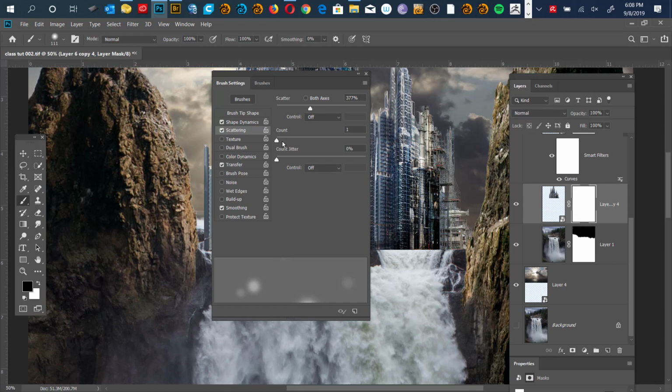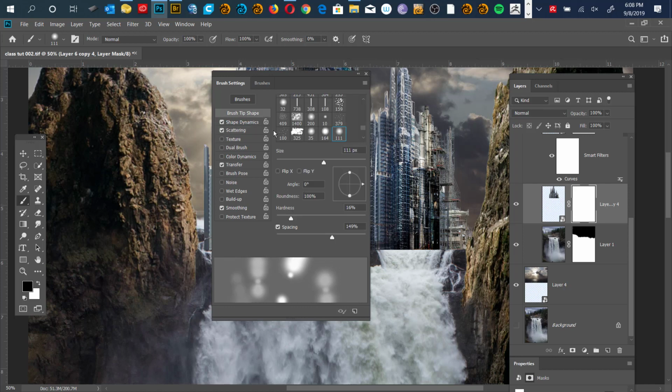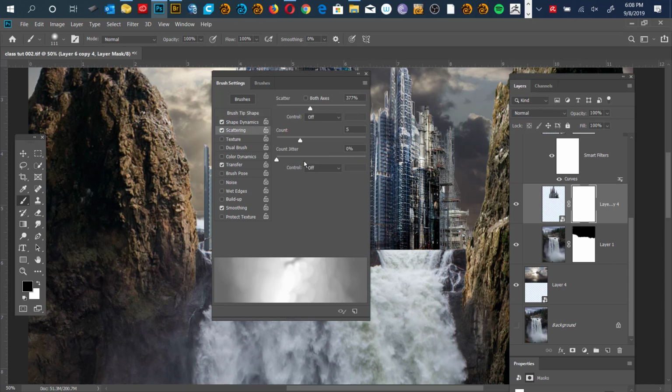All right, I'm going to tell it to add more count. I'm going to put a whole bunch in there. They're too far apart, so I'm going to go back to my brush tip shape and pull it together so it starts to look like a little foggy type of effect. Next, I think I'll go back to the scatter dynamics and just pull the scatter a little closer together like that. Now we're getting a foggy looking effect.